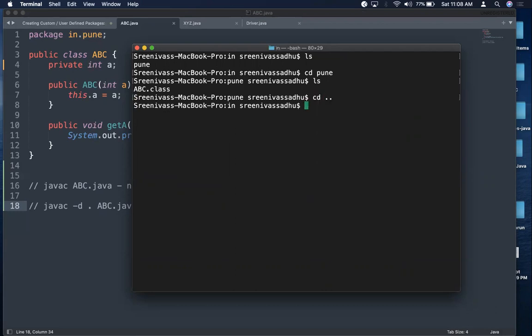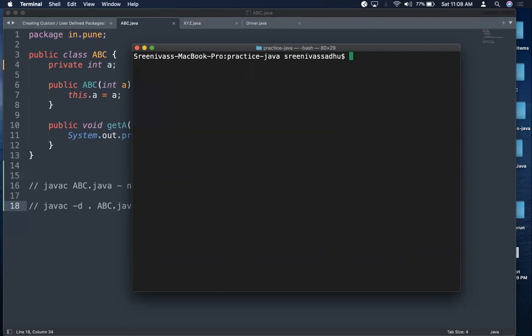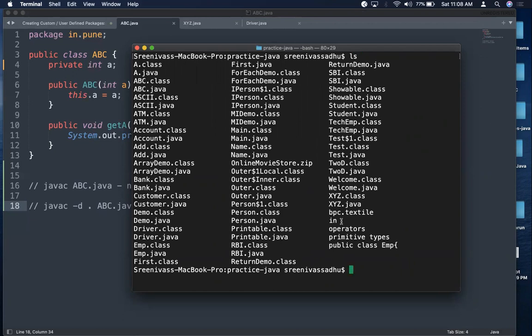So let me come back. Two times I will say cd space dot dot, I will come back. So now I am actually in my path, that is practice Java. So in my practice Java, there is a folder in, inside this there is a Pune folder, and the abc.class file was there. Okay, so here you can actually see some other abc. This is the old one actually. So this abc is the old one. So the new one was actually created over here.